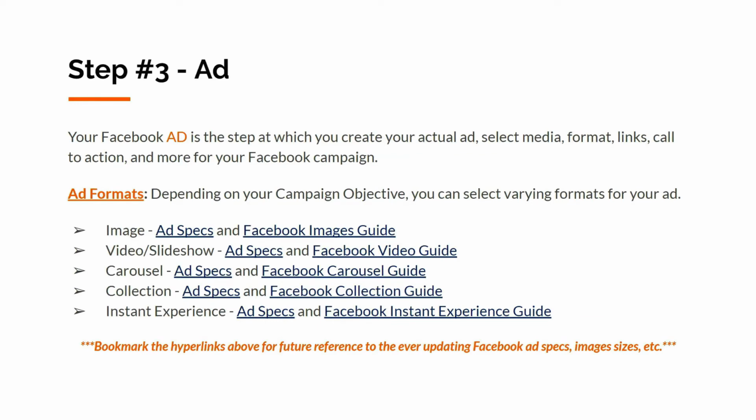Now step 3 or level 3 is the ad itself. Your Facebook ad is the step at which you create your actual ad, select your media, your format, links, your call to action, and more for your Facebook ad. Depending on your campaign objective, you can select varying formats for your ad, including image, video, slideshow, carousel, collection, and instant experience.